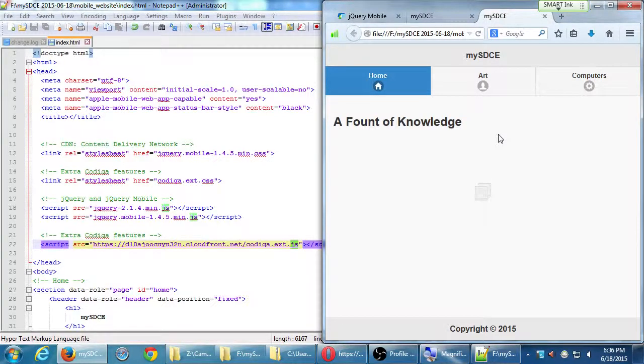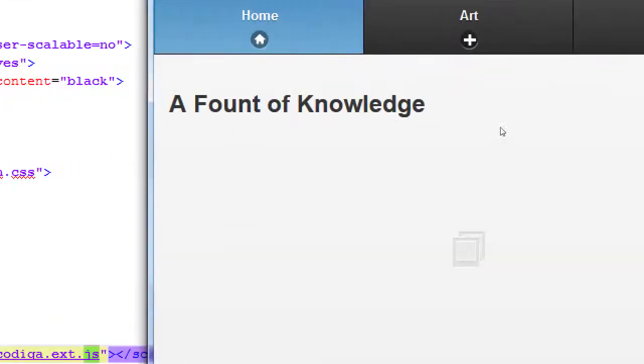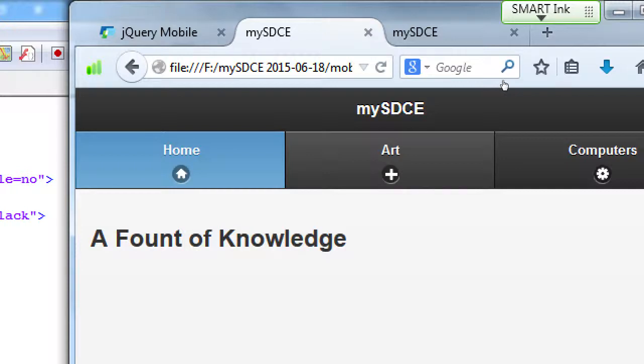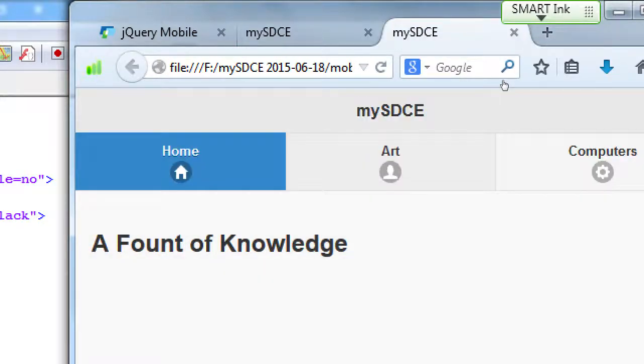Also, the icon that was missing is no longer missing. Remember here, I changed it to data-role equals, data-icon equals user. But with jQuery Mobile version 1.3, it didn't have that icon. jQuery Mobile 1.4 has the icon. There it is.